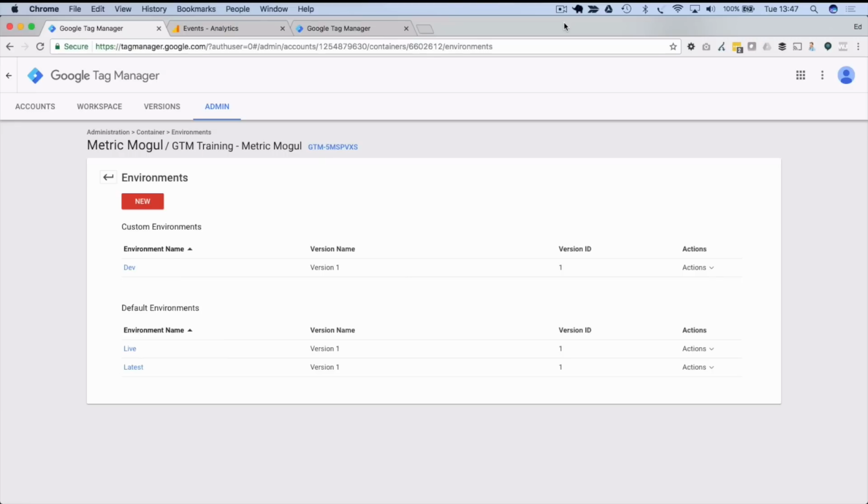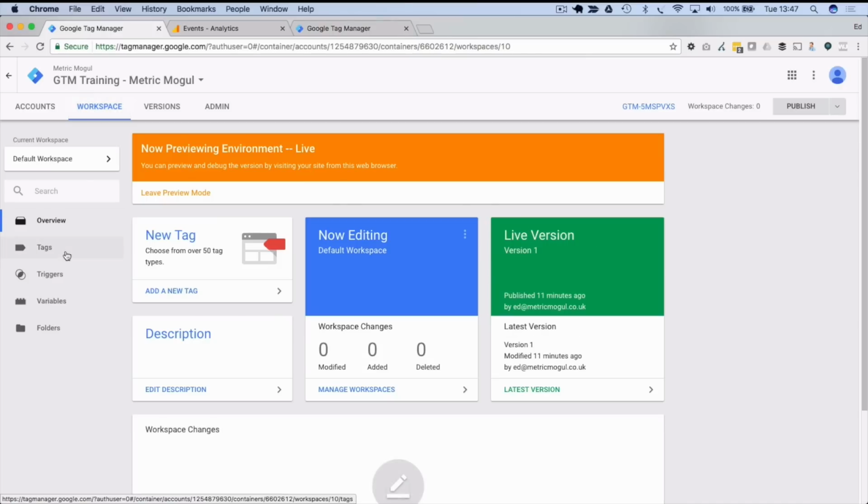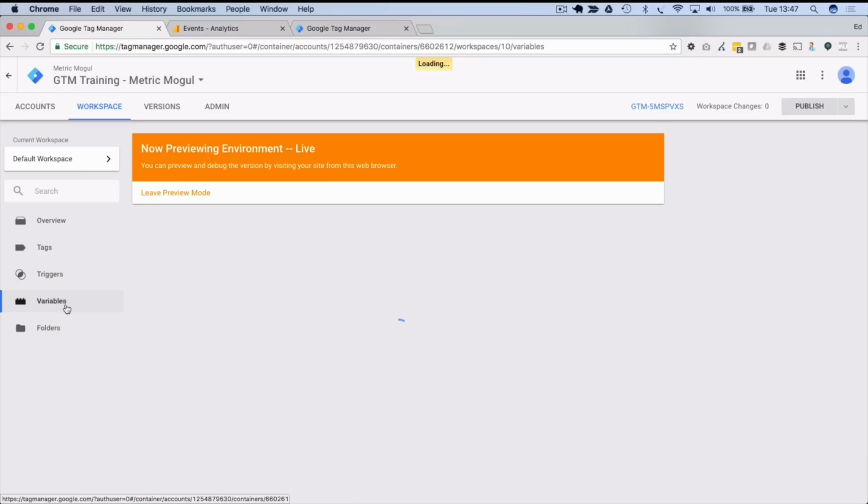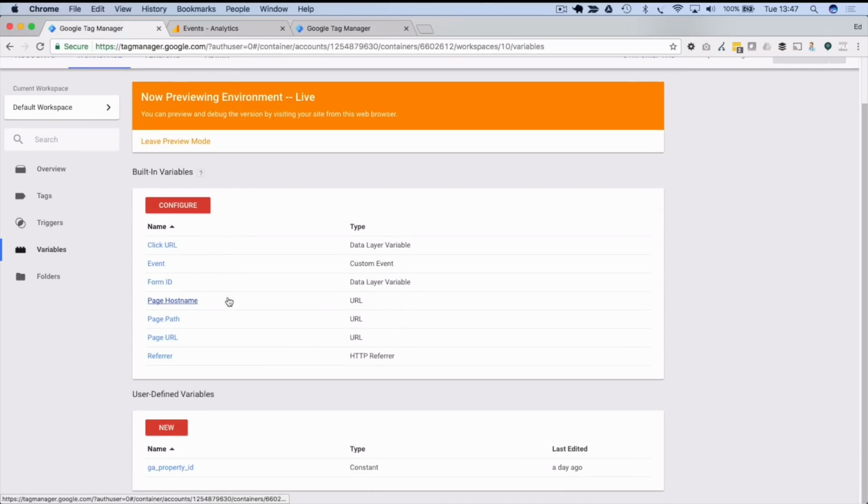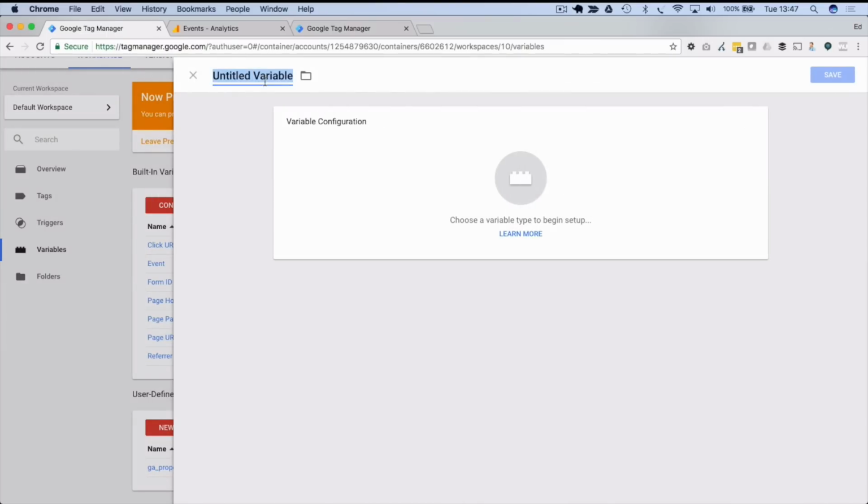So how do we now create tags and publish them to the dev environment rather than the live environment? Well, head back to your workspace. And to test this, I'm going to create a new user-defined variable, and I'm going to call this environment test.